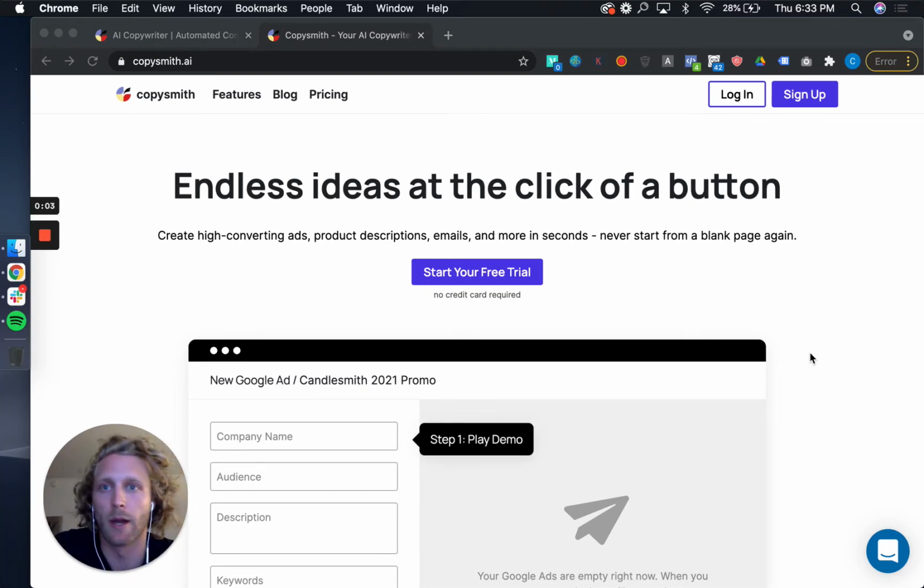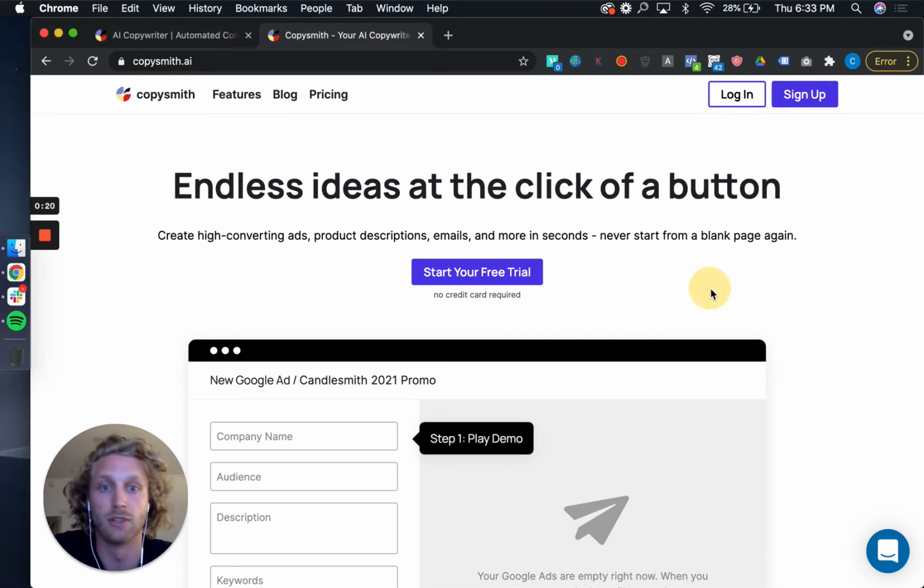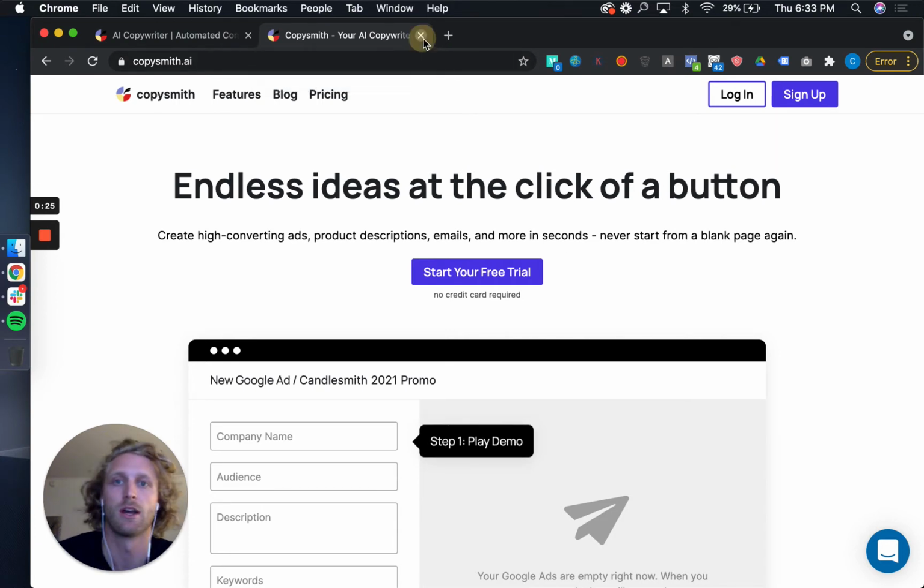Today I'm going to show you how I use Copysmith to bulk write product descriptions at a quick pace. This is something that we try not to pass on to our copywriters so that they can focus on more long form content. So this is just the workflow that we found works really effectively. So here's how it goes.